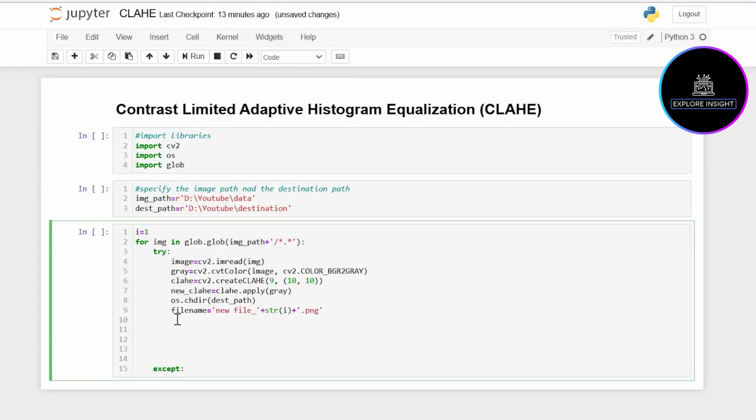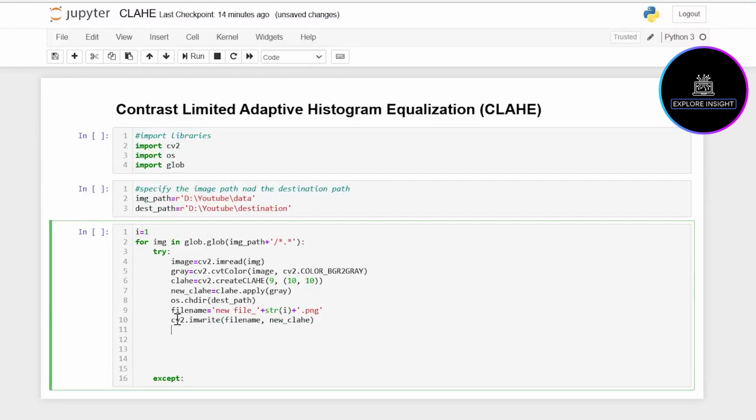At this point, I will write the processed image to disk. I'll be using the imwrite function from OpenCV, so I just have cv2.imwrite. I'm going to have two variables, filename and new_clahe. Then at this point, I'm going to increment my counter by 1. This increments the counter by 1 to keep track of the number of processed images.